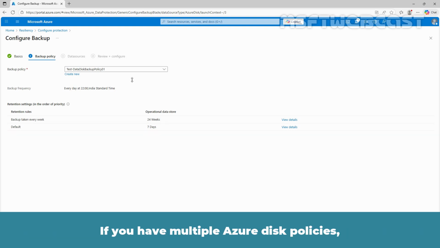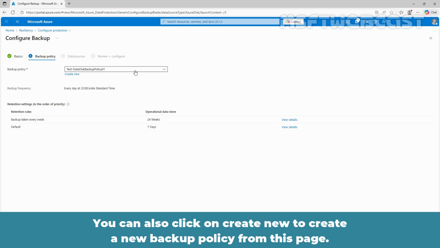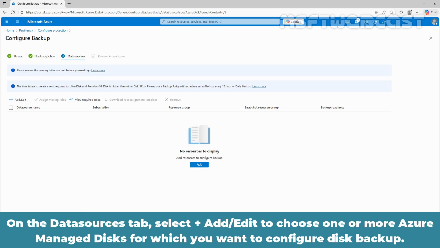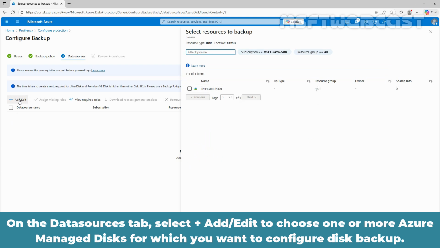If you have multiple Azure Disk policies, use the drop-down menu to select the desired backup policy. You can also click on Create New to create a new backup policy from this page. Click Next to continue. On the Data Sources tab, select Add or Edit to choose one or more Azure Managed Disks for which you want to configure disk backup.